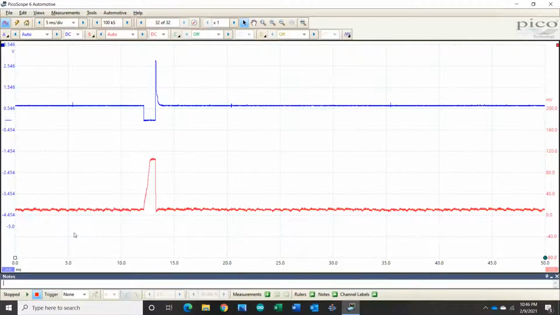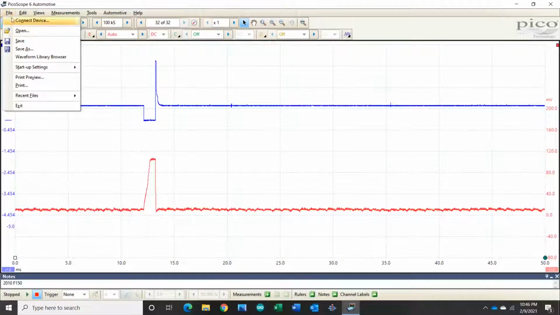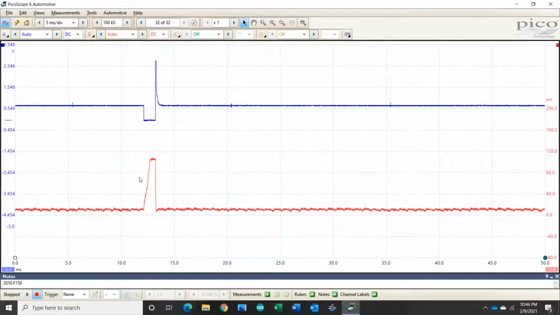So for example, let's just say these waveforms came from a 2010 F-150. So I can write that in there at the bottom, and then that way when I save this waveform and maybe come back to it in the future, or if I send it to someone, they know what this waveform came from. And by the way, we can save these. Once you pause it, you can hit save as and save your different waveforms, so that's good to know. So that's the notes feature there.